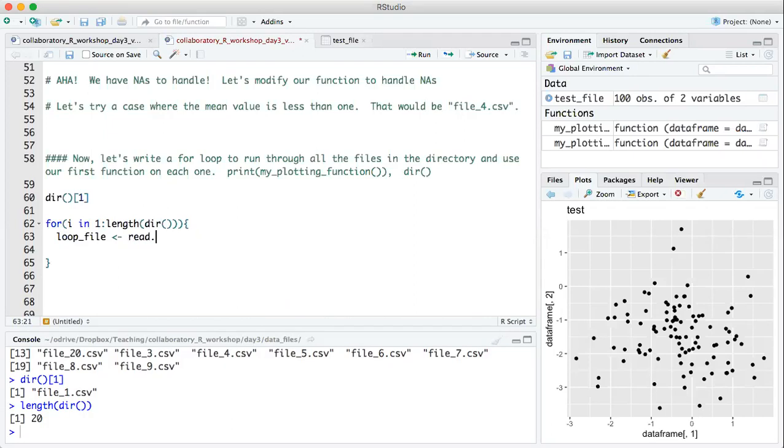Use the assignment operator and type read.csv. And now, instead of having to type the actual file name in quotes, I can index the working directory using my loop variable i, so that when the loop runs, the file name that we use inside of the read.csv function changes with each iteration of the loop. All of these files have headers, so I need to use the parameter header equals TRUE. And then I should be able to use loop file as the variable name that I put inside of my call to my plotting function.